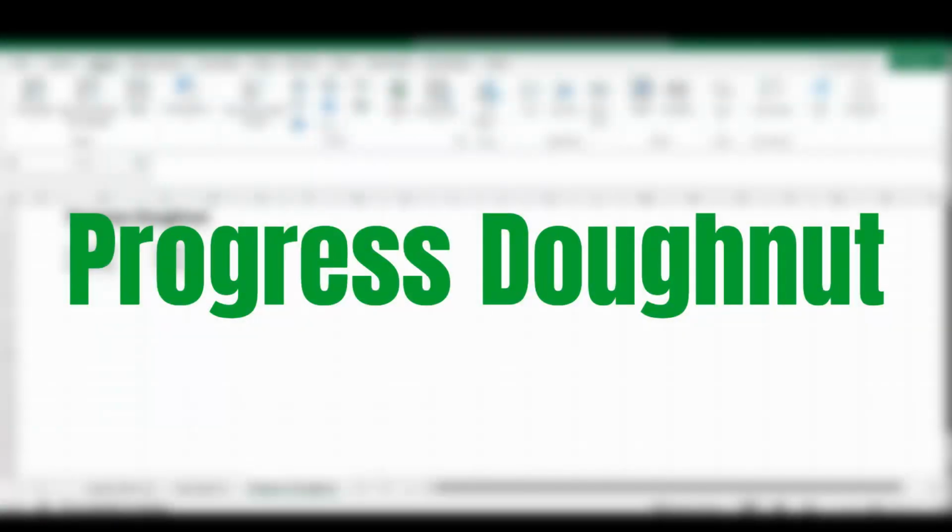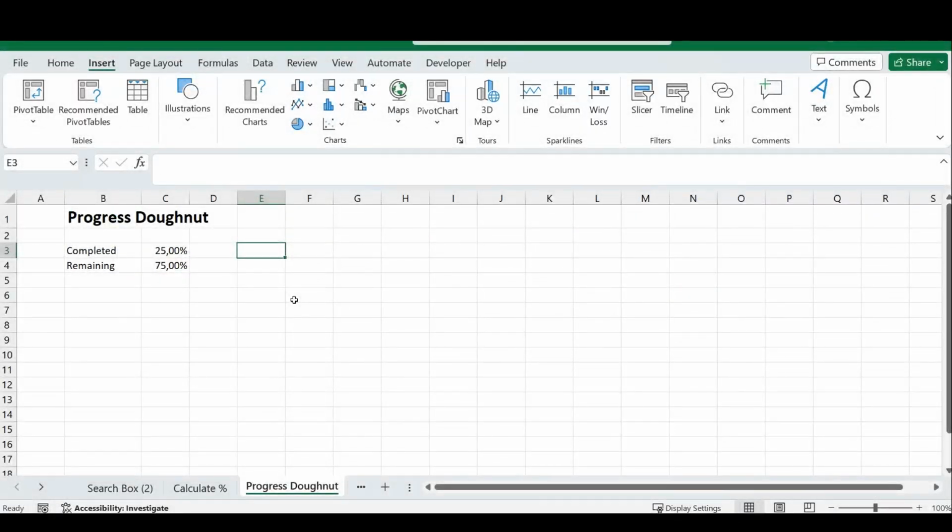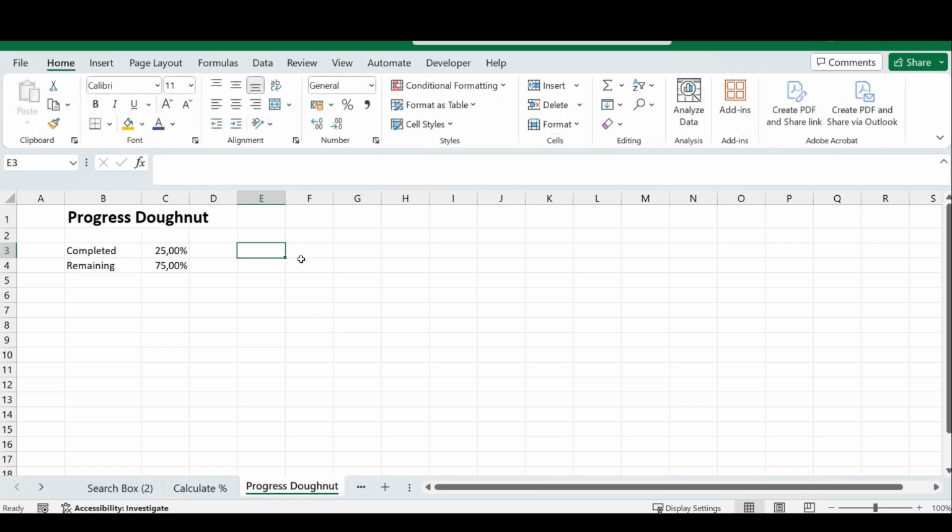Our next trick that we are going to discuss is how to insert a progress donut into Microsoft Excel. This is a great visual option that you can use when working with a data set that you want to represent visually to someone else.